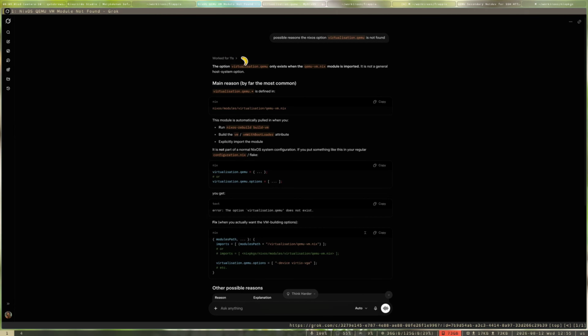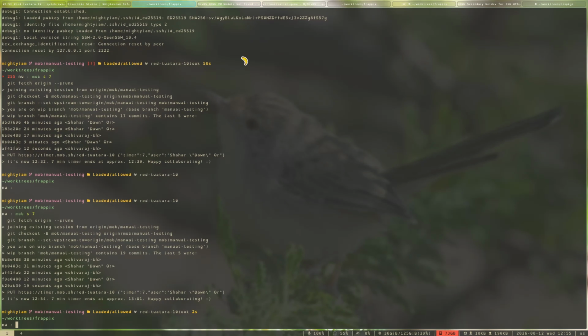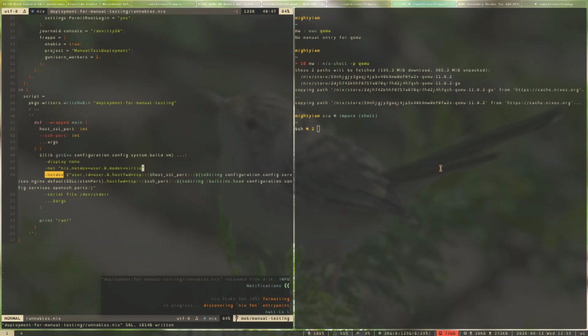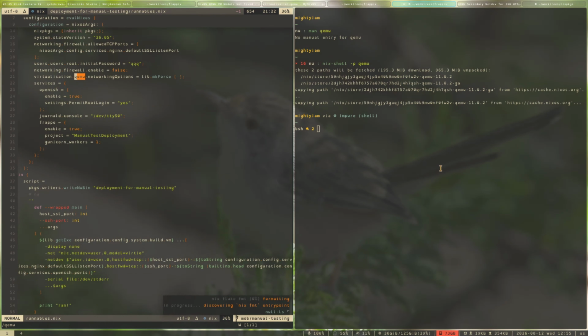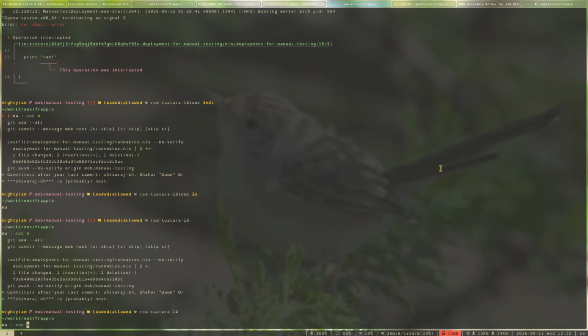It only exists when the qemu VM module is imported. It's not a general host system option. Oh, we need VM variant, and inside that we need the full attribute path. So yeah, it's this way. I think I've seen this before.